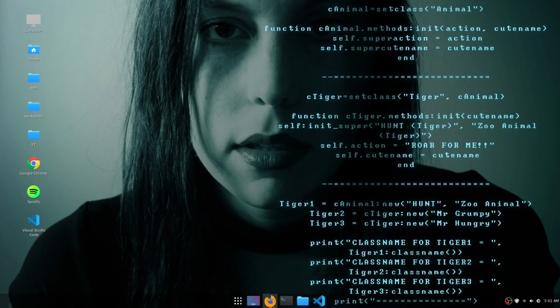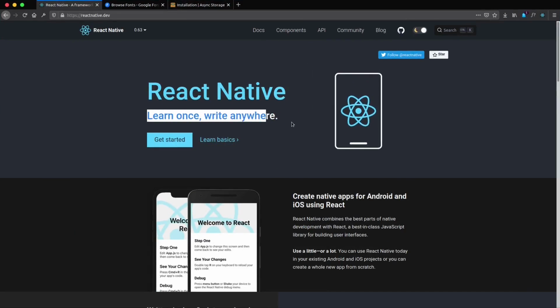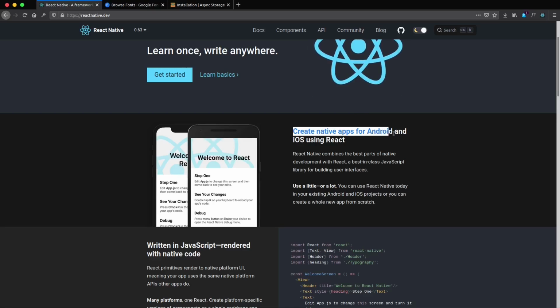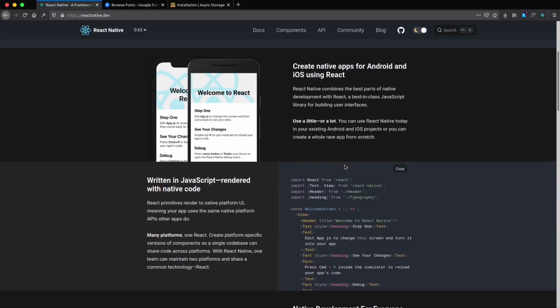Now, if you go to their official website, you can see "learn once, write anywhere." And you can also read that you can create native apps for Android and iOS using React, which means you can build Android and iOS native apps by using the same code. So you need not learn two different programming languages or two different libraries to build those apps. You can build it all with JavaScript.